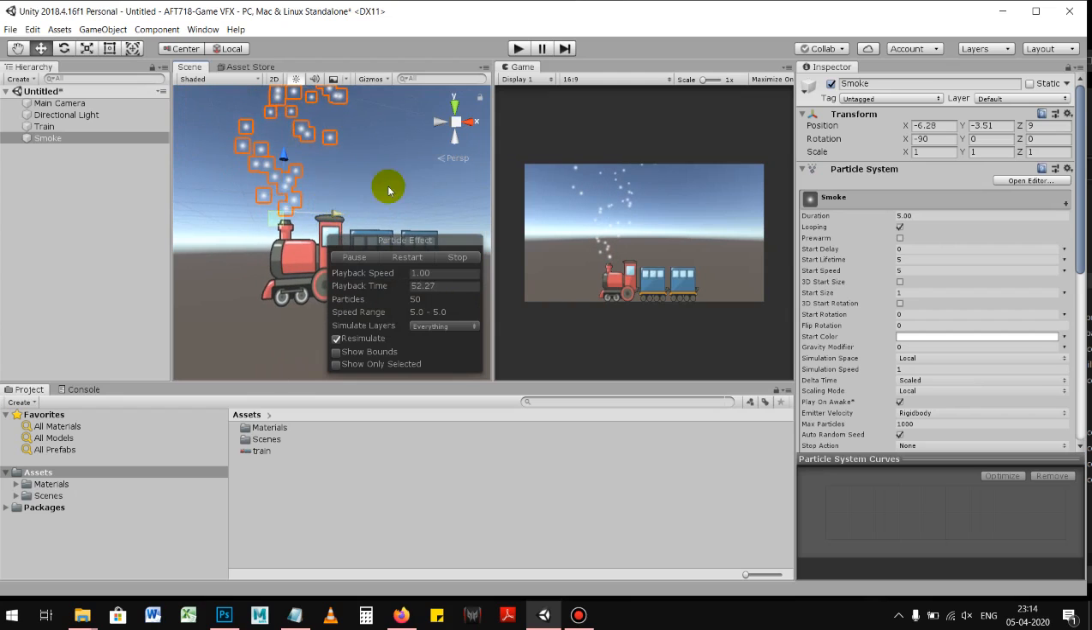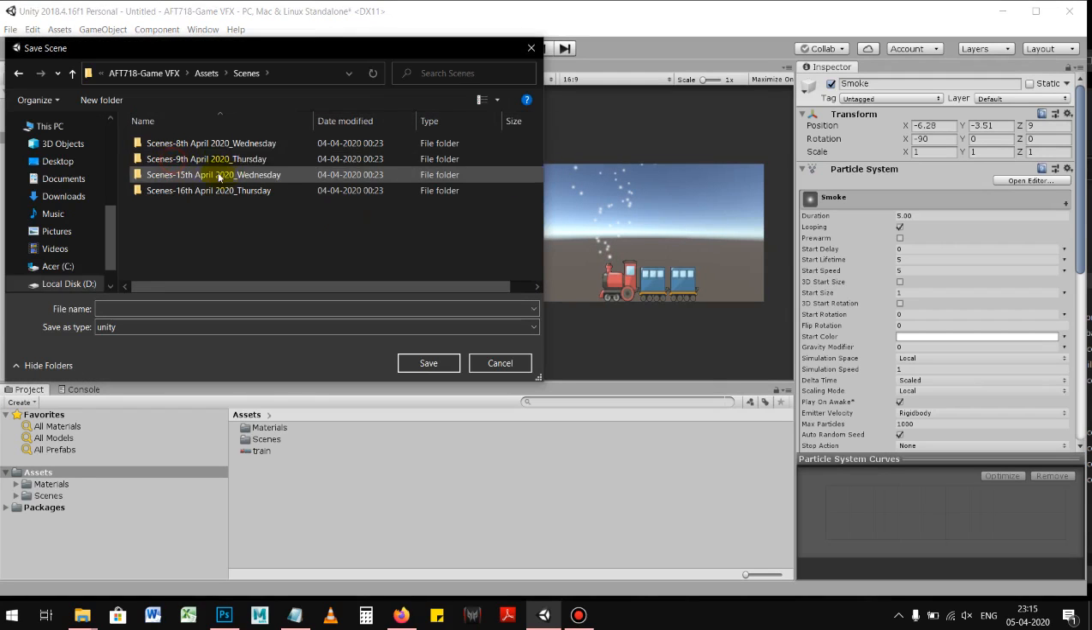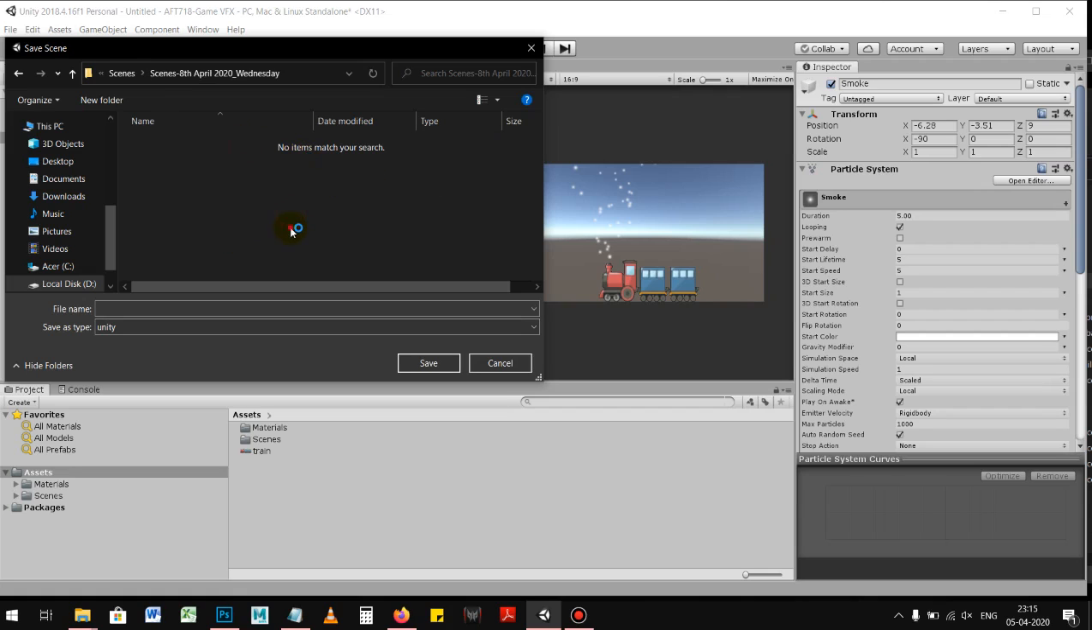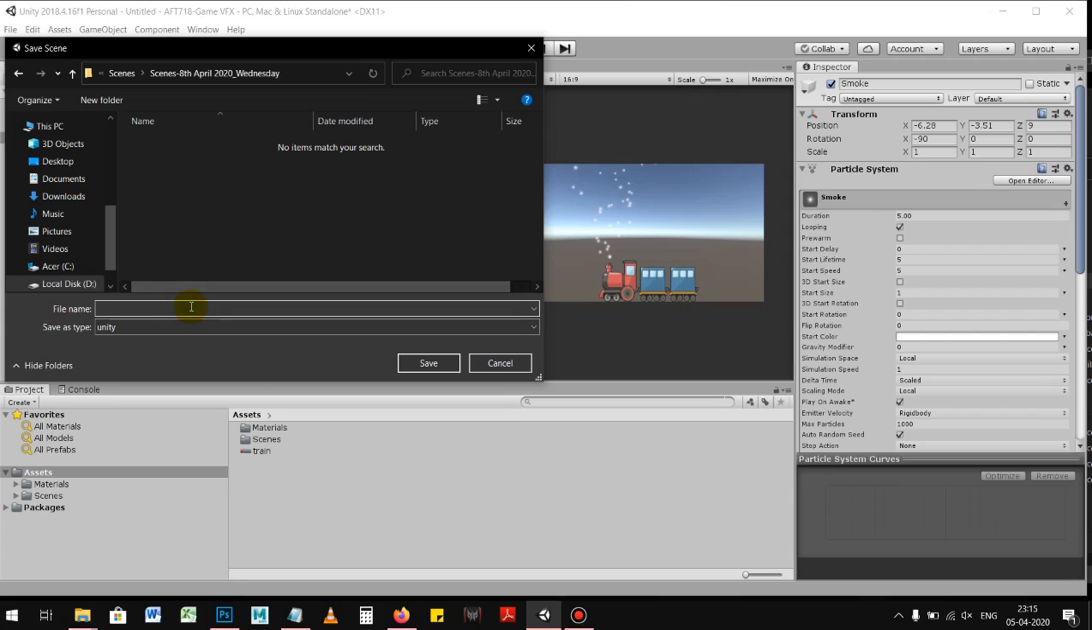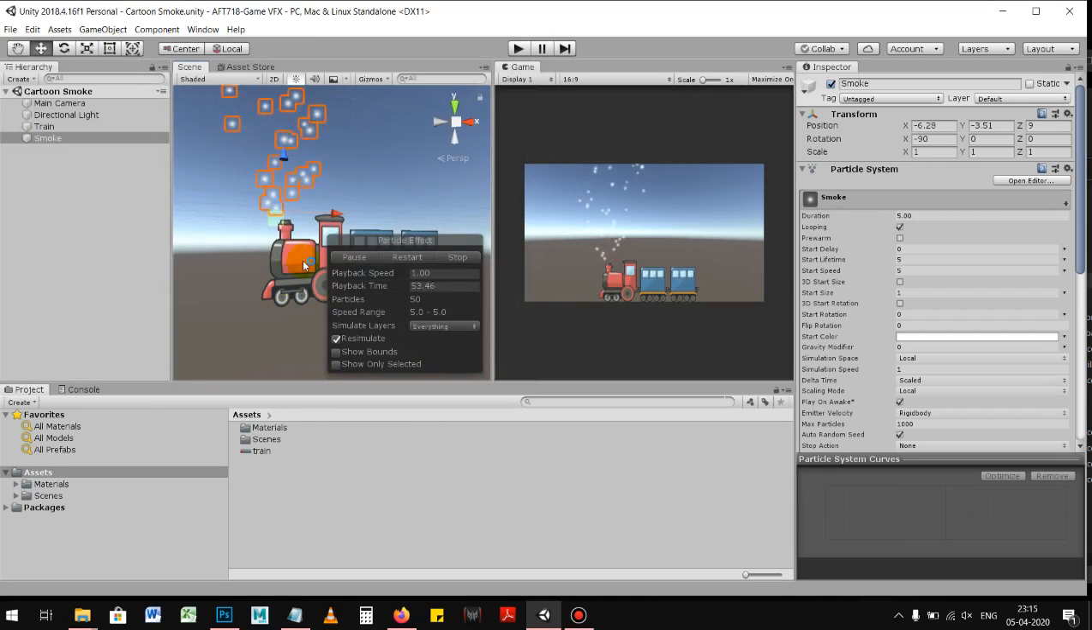So I'll just save this file today. I will be saving it for the example of Wednesday and Tuesday. We have, I'll save it as a smoke. So that's how it is here.